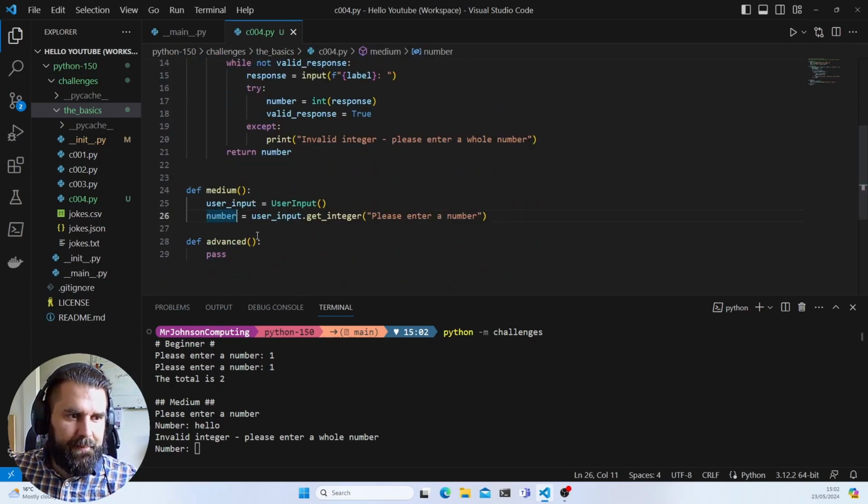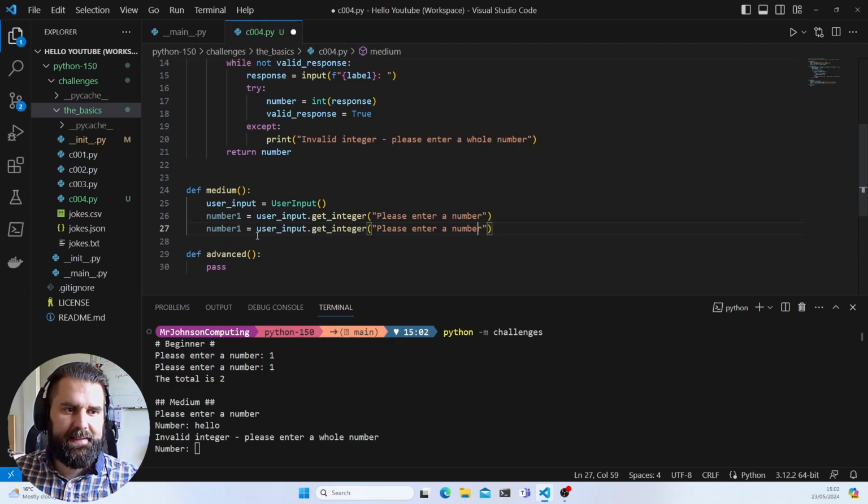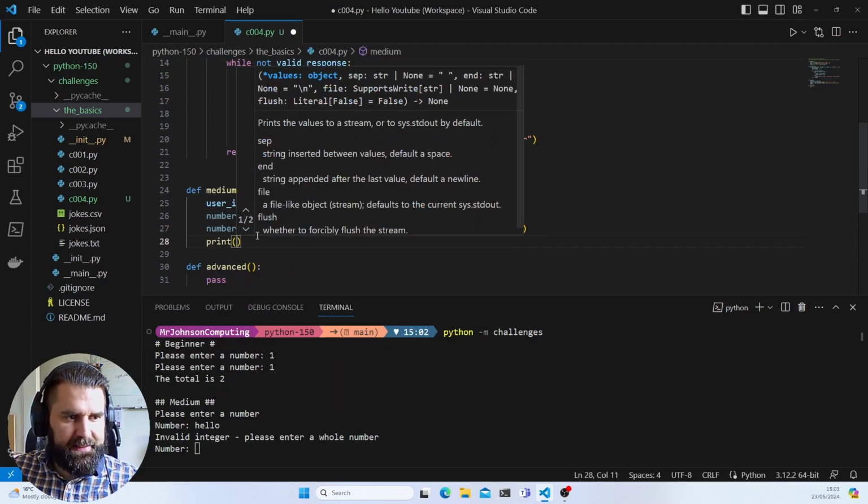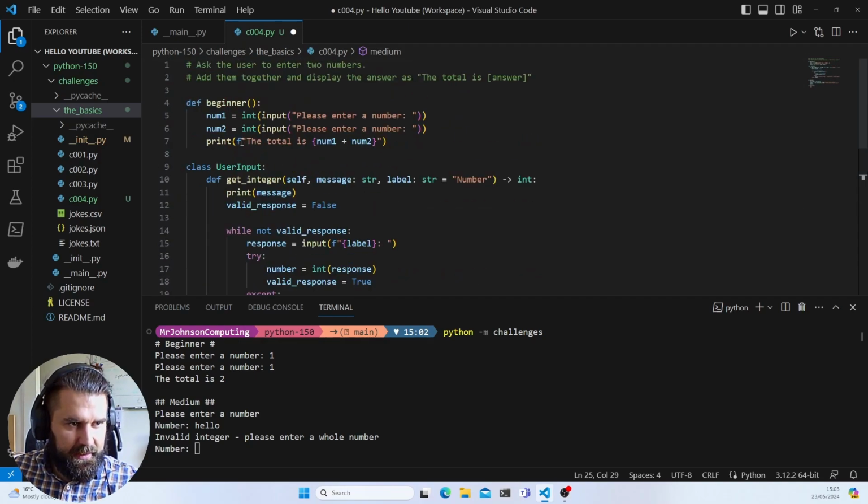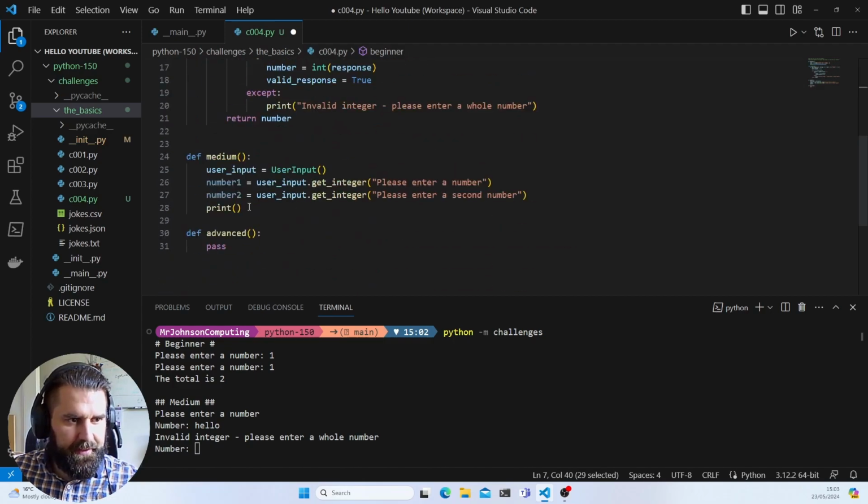So now we can get our number 1. Please enter a number. And then we're going to say something like, please enter a second number. And that is going to be number 2. And then we are going to print, and we're going to just print out the statement here. The total is num1 add num2. Although I called it number 1 in this because number is, well, an actual word, so that's helpful.